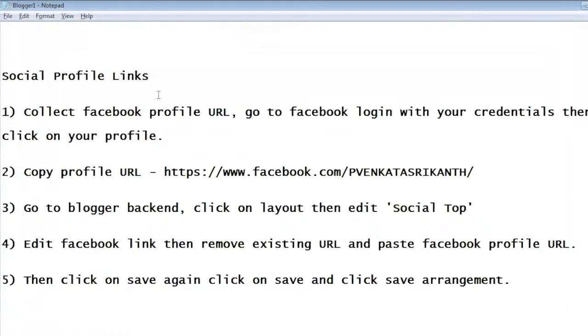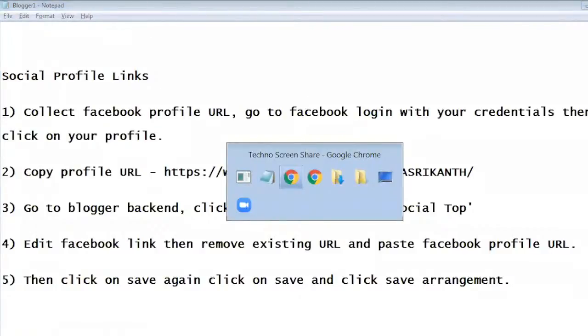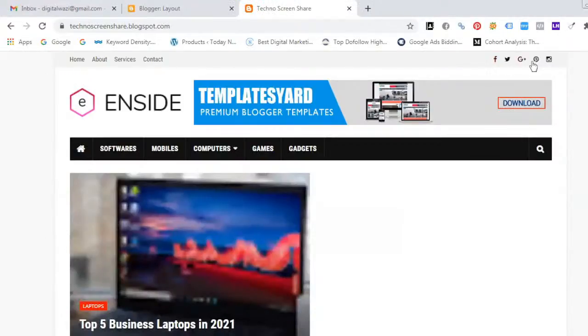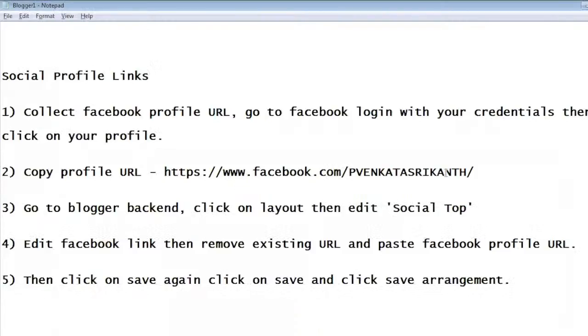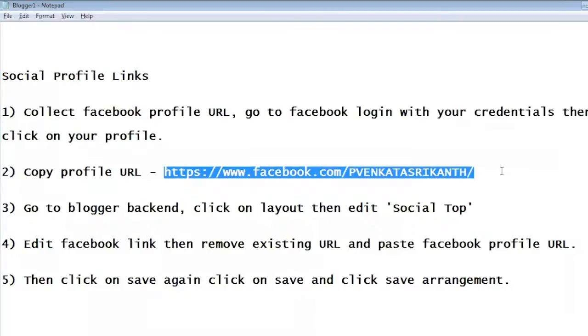Next one, social profile links. So what are the social profile links? You have Facebook, Twitter, Pinterest and Instagram. Google Plus is not there. Instead of Google Plus, you will add LinkedIn profile links. How do you add profile links? How do you create these profile pages? I will tell you in our social module.